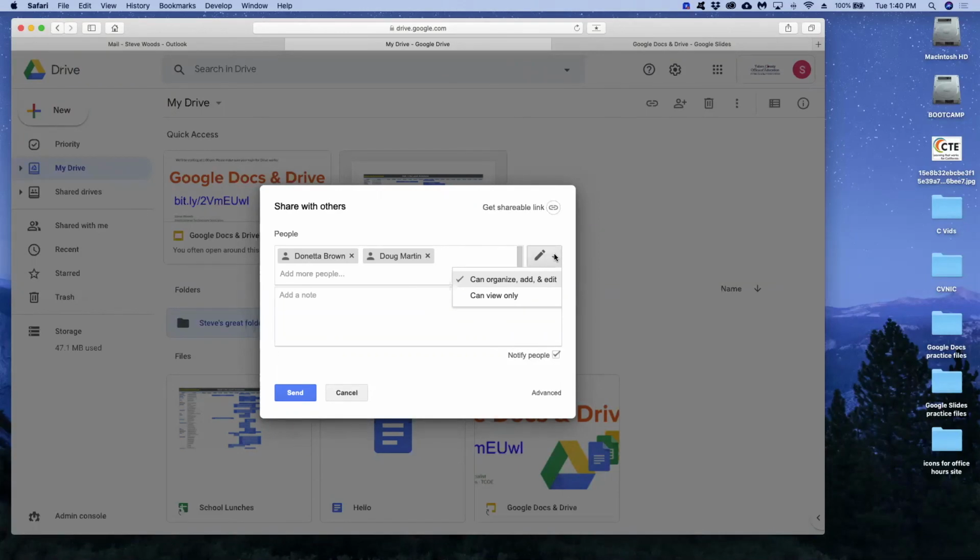So be careful what permission level you're giving to the people you're sharing it with. If you're sharing a folder and you just need them to be able to see the content, you don't need any changes or edits, then you can just click on that pencil icon and say can view only, and that's all they'll be able to do. Now this will not keep them from making a copy for themselves. But if they make a copy and edit that copy, it does not change the original files or folders you shared with them. So no worries there.